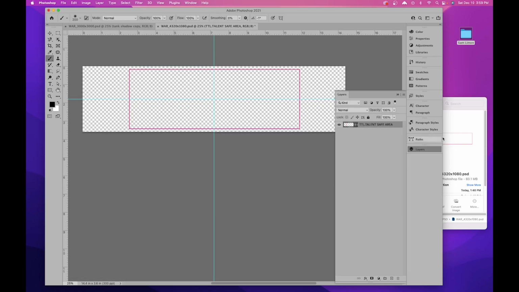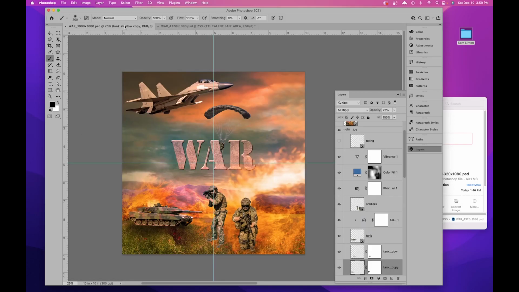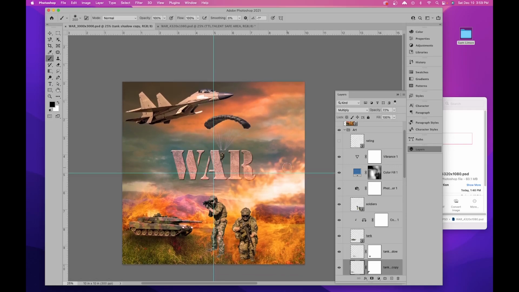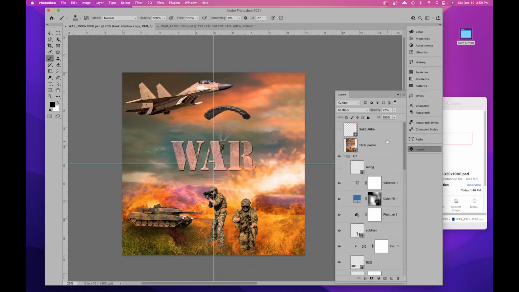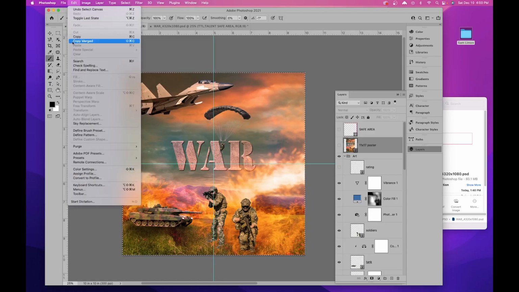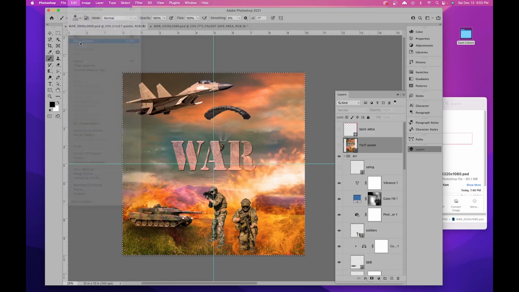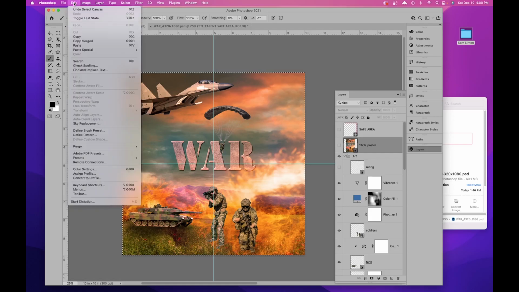So what I'm going to do now is go into my 3000 by 3000 file. Now I'm going to create a template based off of this. So again, go ahead and select your 11 by 17 poster file that is off, and we're going to click Command or Control A to select this whole image. Going to go to Edit, Copy Merged. Make sure it's not copy merged, and then go to Edit, and then paste.